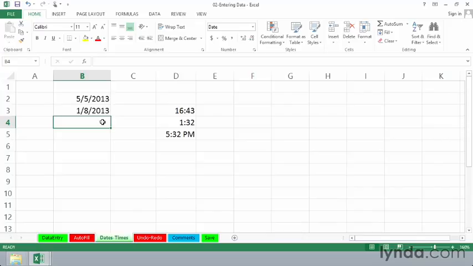So if I want to put in June 7th, 6-7-13, we can type it that way. The entry goes here. And by the way, the date system is designed to handle information until the year 10,000. So we're pretty much in shape there.